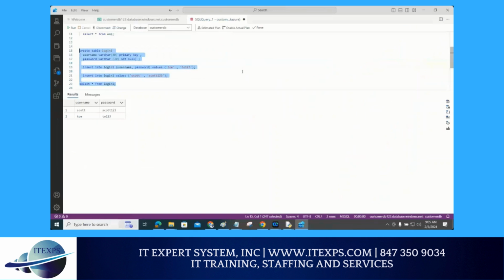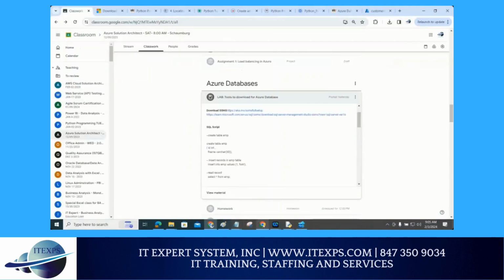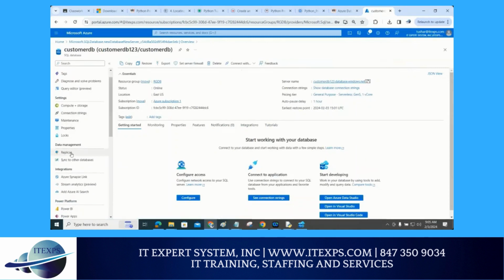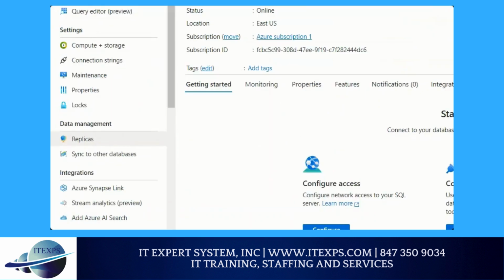Now let's try to configure replications and all. So let's go through that. Now we are understanding, so let's follow the flow. We are going back to our Azure. Now, if you scroll down here, there is an option called replicate. Replicate is a very powerful option. So we're going to try that and see how it works, if you guys are okay.